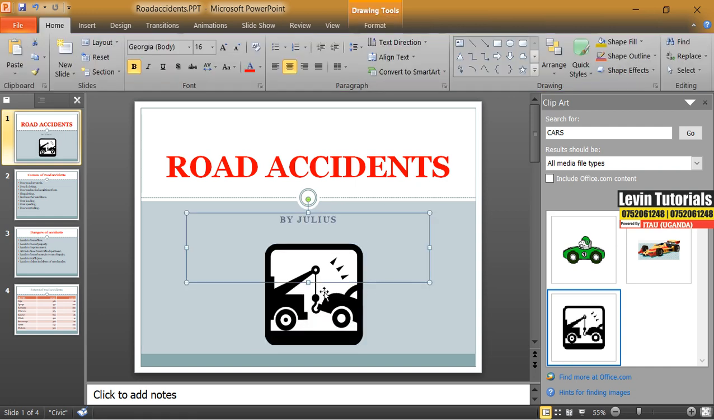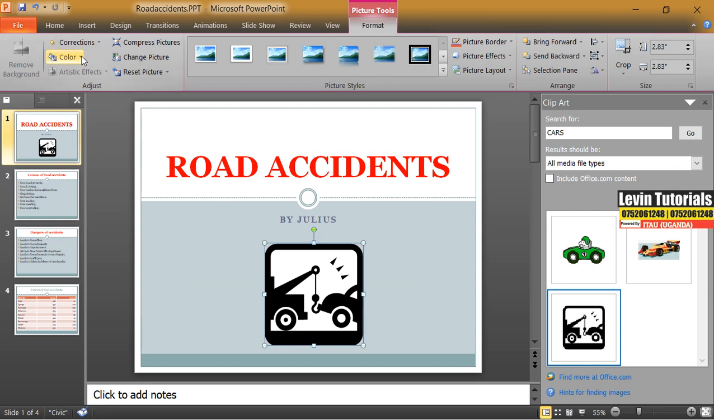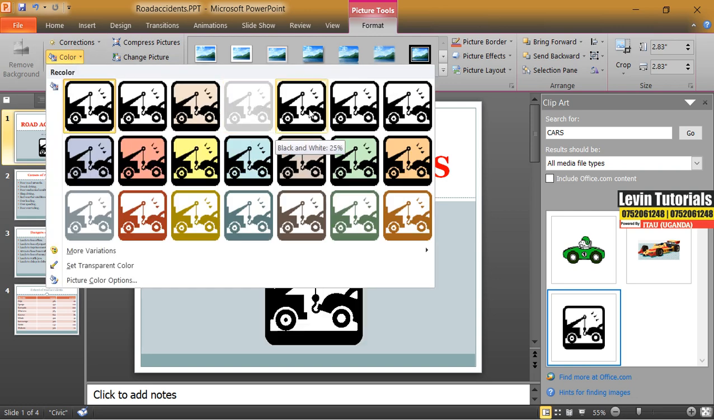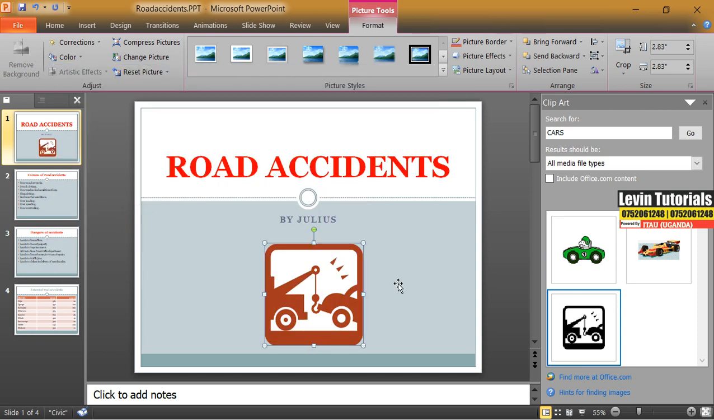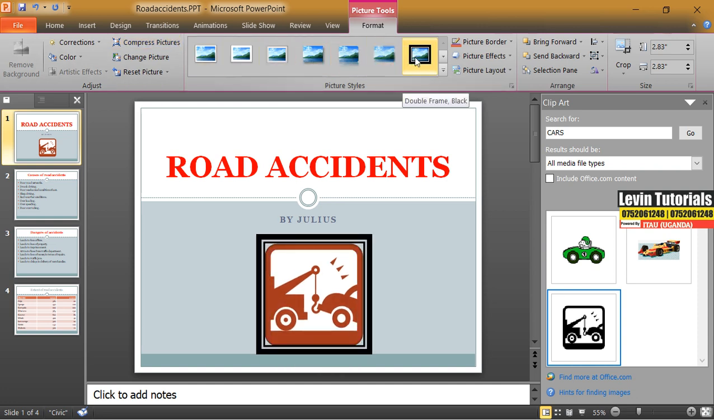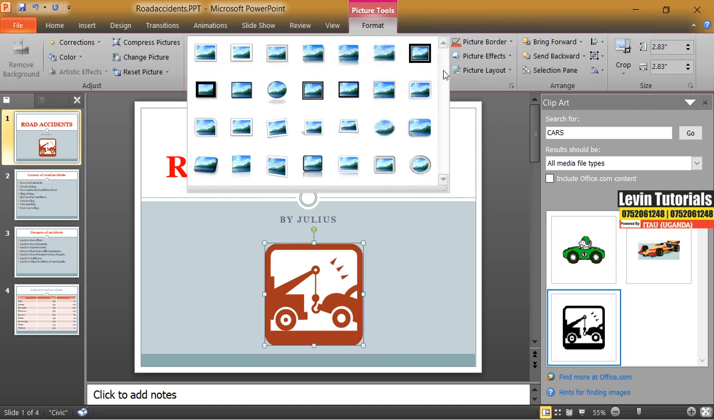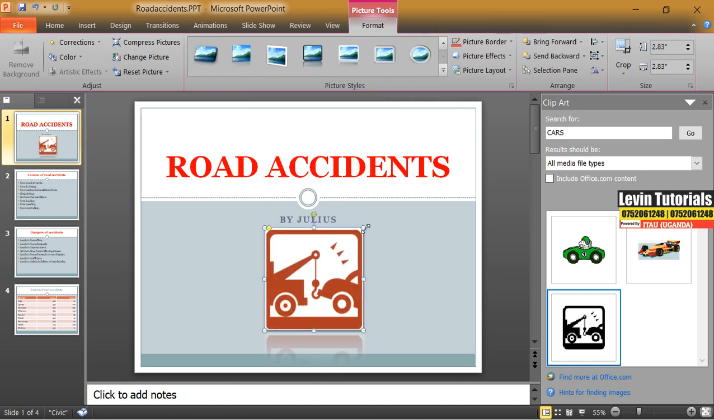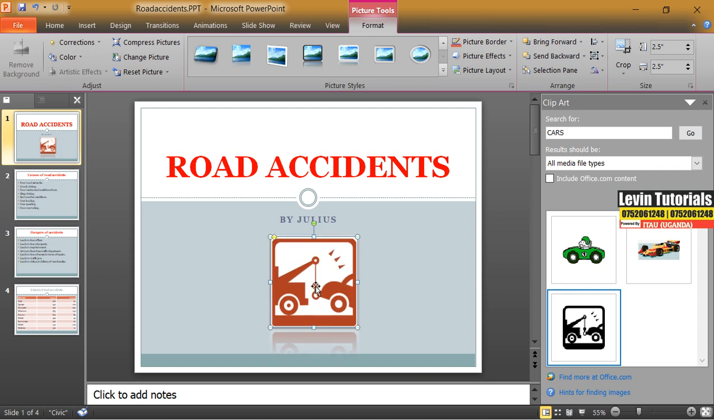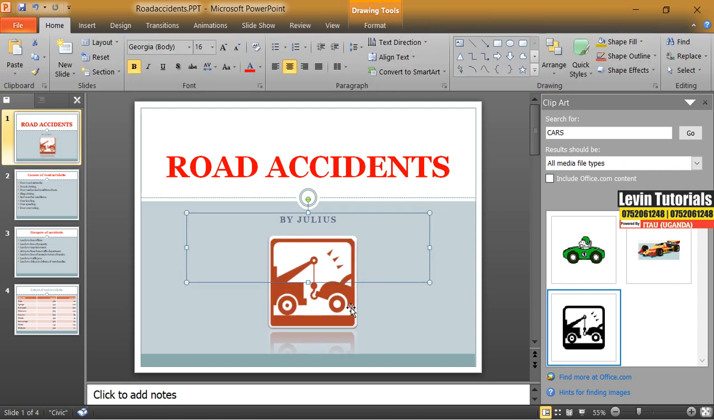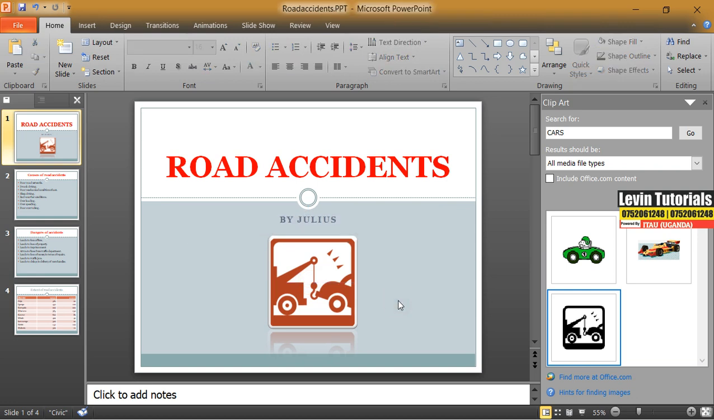road accidents. Yeah, this is good. Remember you can change the color, make it faint, make it red. Let me change just anything you want. You can add more designs. These are what they call the picture styles, the borders and so on. They are effects which can be applied to different pictures. Let me use which one is better. I think this one is better, with some reflection below. So it's like that. Road accidents, that's enough. Don't add very many clip arts.